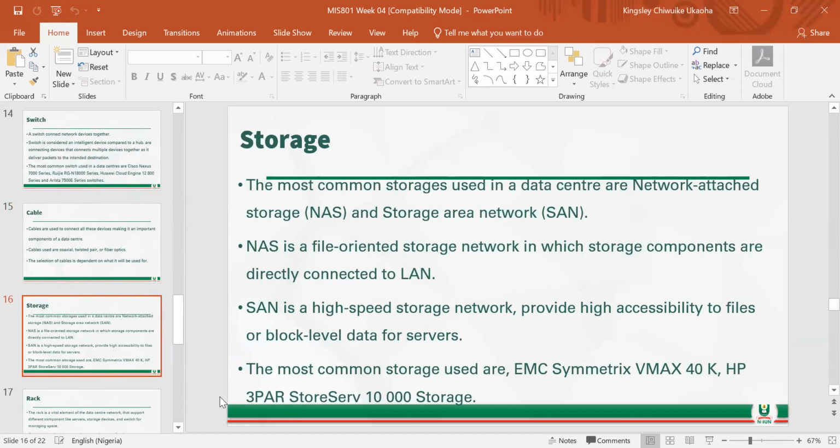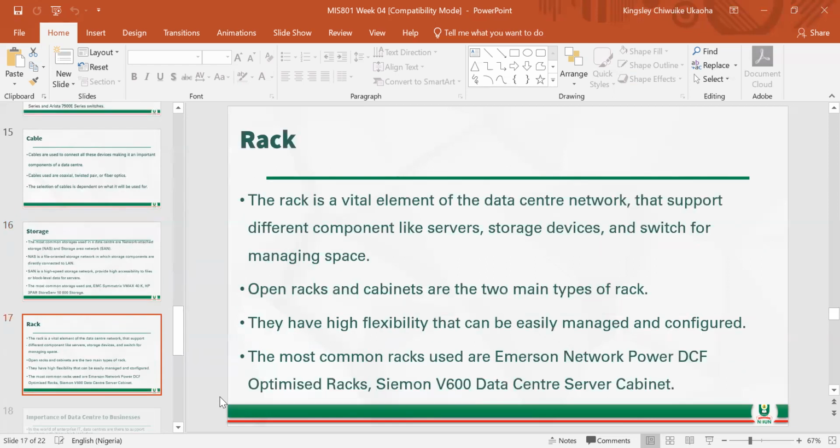Apart from cable, we also have storage. The most common storages used in a data center are network attached storage, which is NAS, and storage area network, SAN. NAS is a file-oriented storage network in which storage components are directly connected to the LAN, the local area network. A storage area network is a high-speed storage network that provides high accessibility to files or block-level data for servers. Most important storage used are EMC Symmetrix VMAX 40K and HP 3PAR StoreServ 10000 storage.